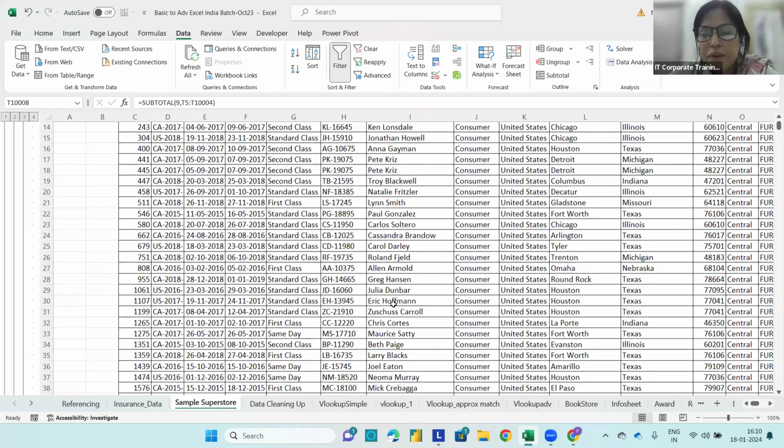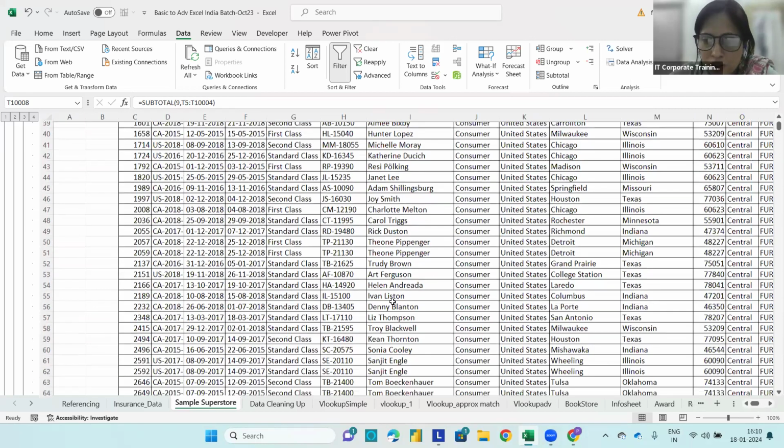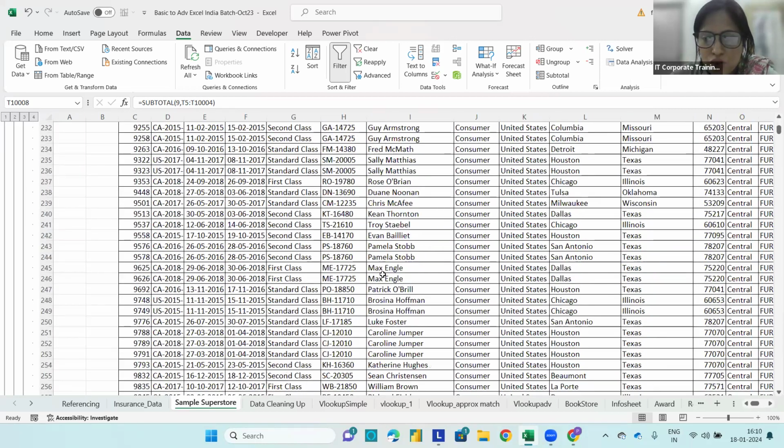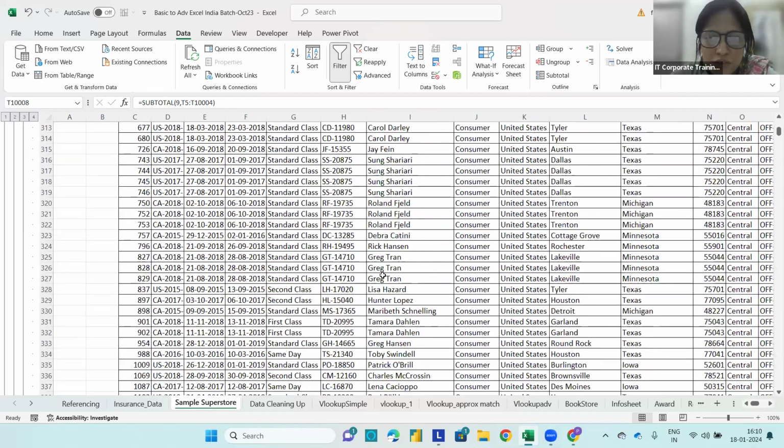The one more thing where people got stuck is I'll just show you, then you will get it. Let me just find one subtotal for you so that I can show you where you have to search for that particular value.